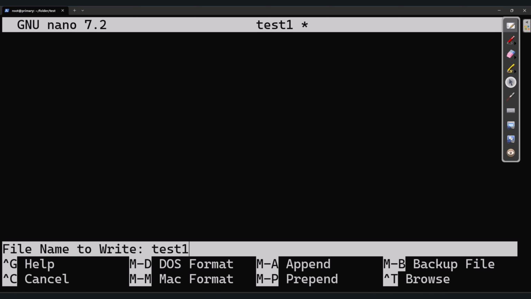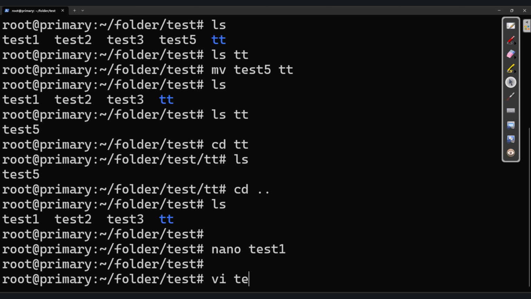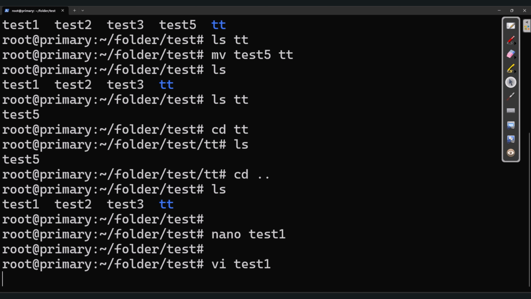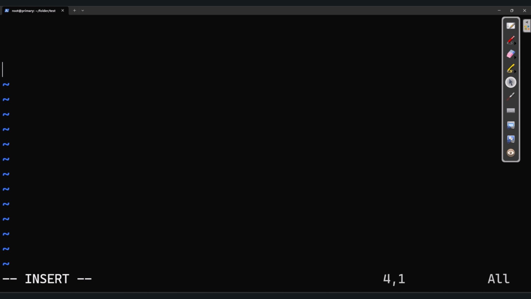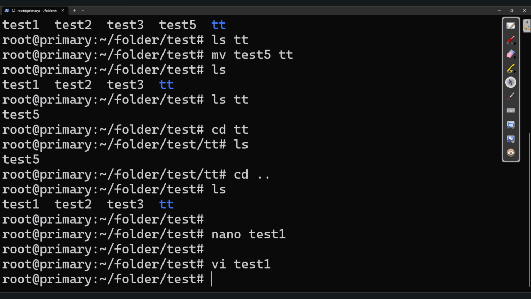So we have vi, we have nano, we have pluma, we have gedit. So we have multiple ones. In CLI, it is better to use nano or vi. If you are using a GUI like Kali Linux or the Parrot OS and other GUI based Linux versions, you can use gedit, pluma, or other tools.